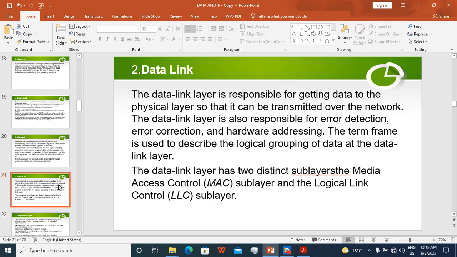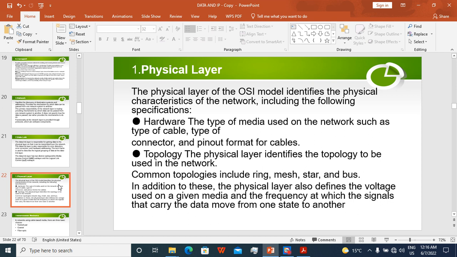So if we move on, we can see kuti isusu the data link layer has two distinct sublayers: the media access control (MAC) sublayer and the logical link control sublayer. So those are the most important sublayers that should be known at the data link layer. So from there we can see we have got the physical layer.